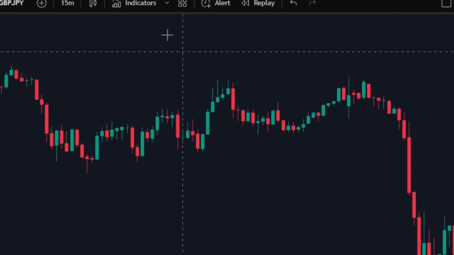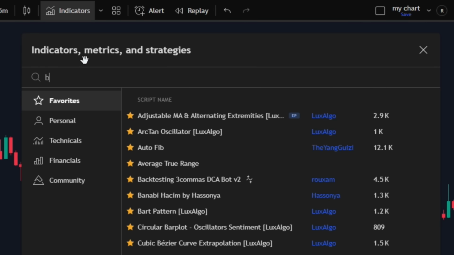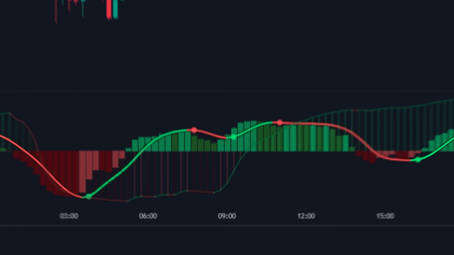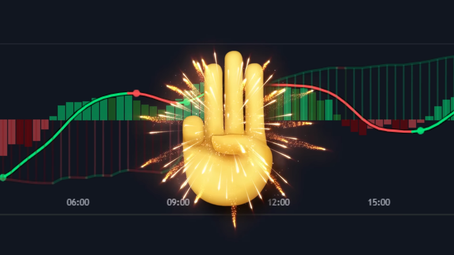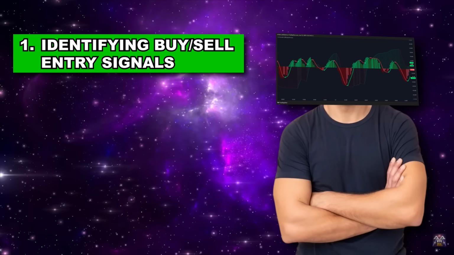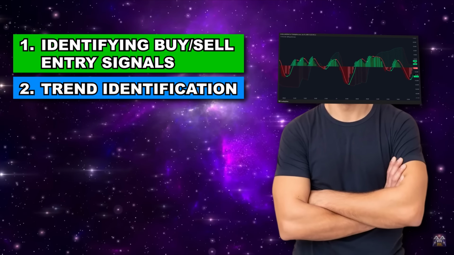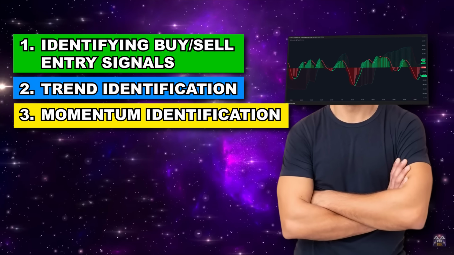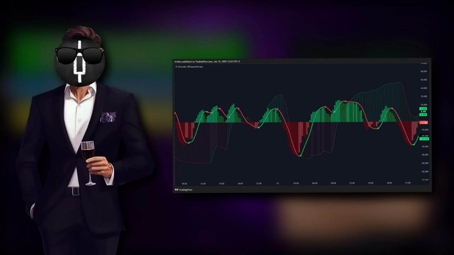Navigate to Tradingview and open the Indicator Search tab. Type in B-Xtrender and select the one by Quant Therapy. This incredible tool serves 3 powerful purposes that will blow your mind: identifying precise buy and sell entry signals, crystal clear trend identification, and momentum identification that actually works. Let me show you exactly how this works.